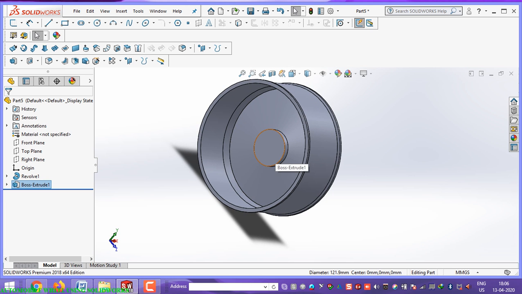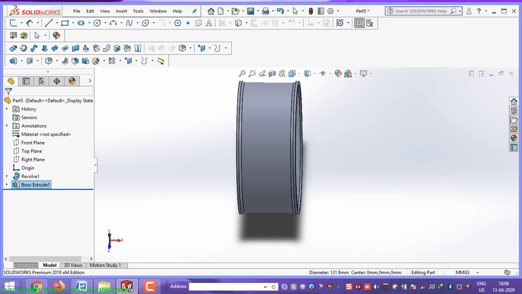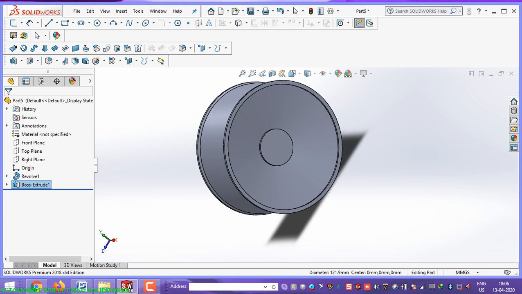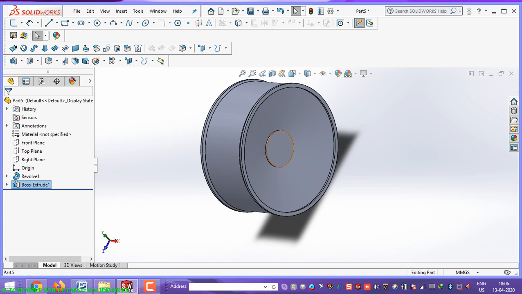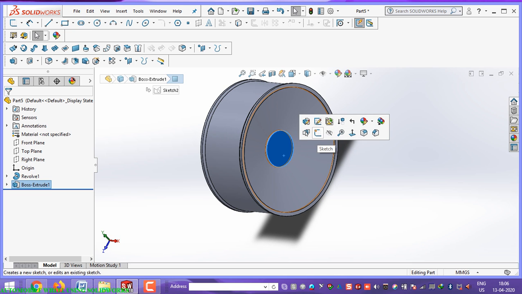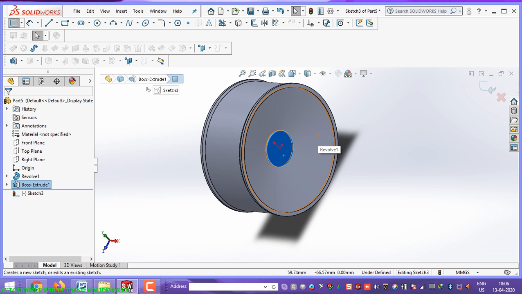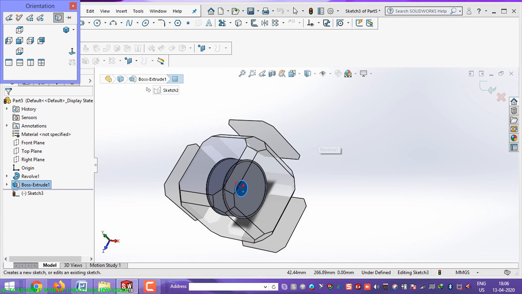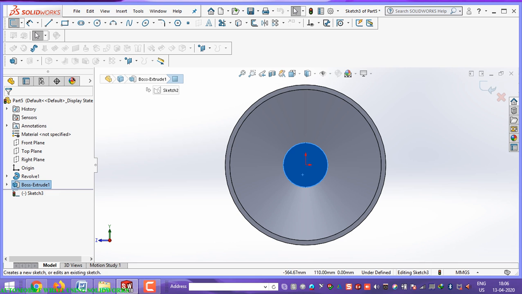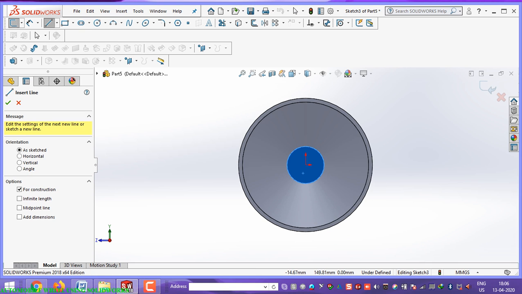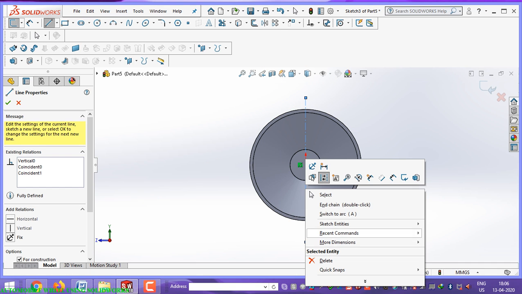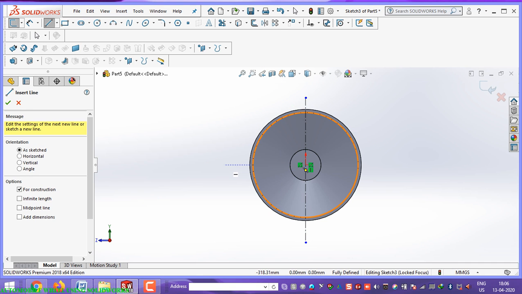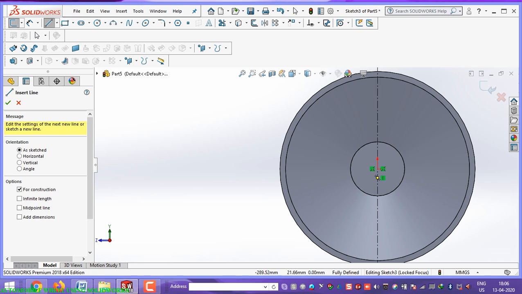Now select the inner portion of the body. Not the inner portion, the outer portion of the body. You are going to select this face. Select the sketch, space bar, normal to. Now you are going to create a center line of this body.